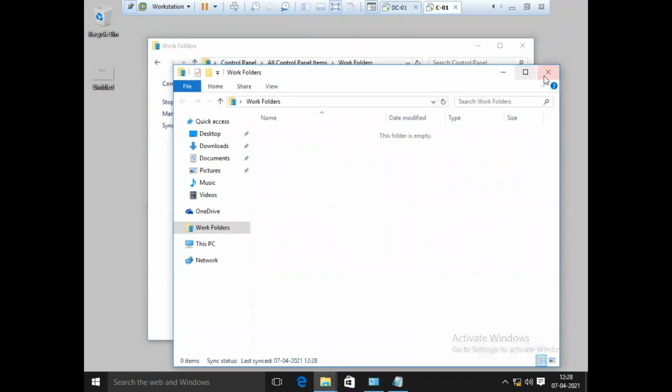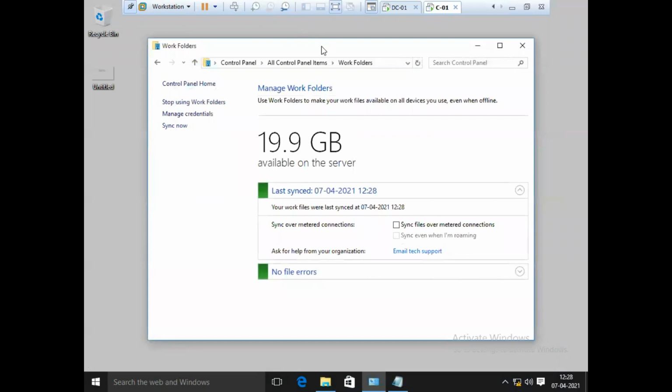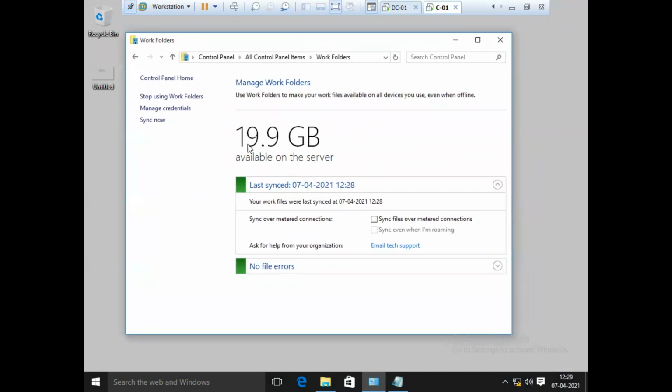As you can see, they're showing me that the space of that Work Folder drive is 19.9 GB available on the server, and the last synchronization is this. There are no file errors right now. So this shows me everything. Now let's create one file in my Work Folder.